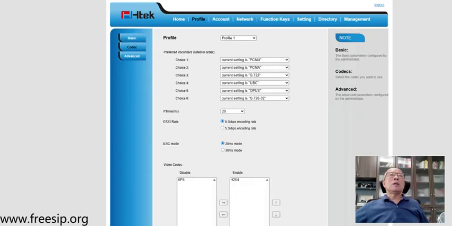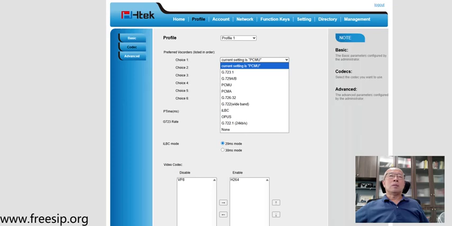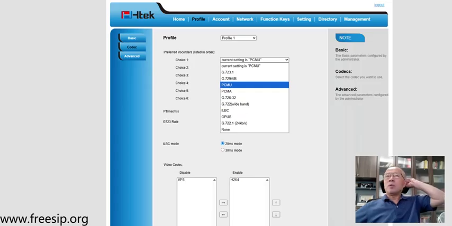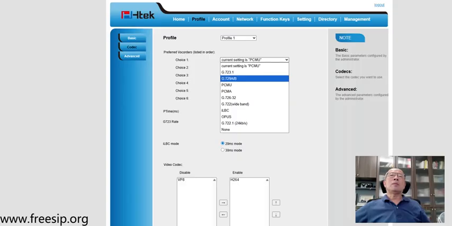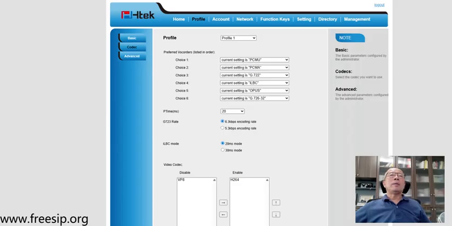Here we also have the codecs. Different profiles can support different codecs. You can select the codecs based on your choice here. You have the most popular codecs. You can maybe use Opus or use PCMU, PCMA, and so on, even G729A or B.